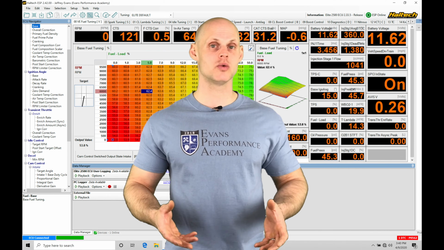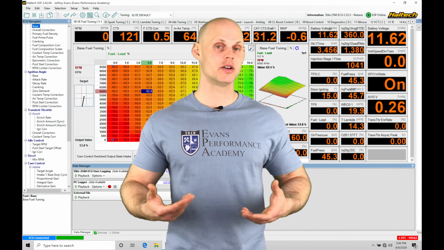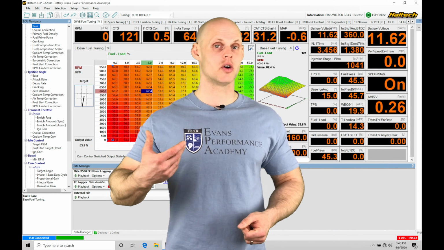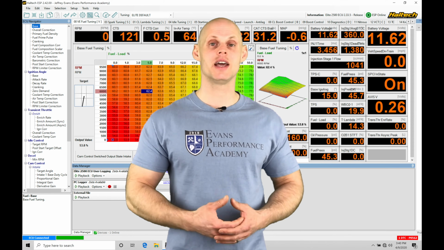The variable cam control is going to allow us to dial overlap dynamically as the engine is running. So at idle, we can have the least amount of overlap. In the mid-range, we can dial up the overlap to pick up the exhaust scavenging effect, which is going to give us better cylinder filling, which is going to improve our torque capacity and give us a broader power band.